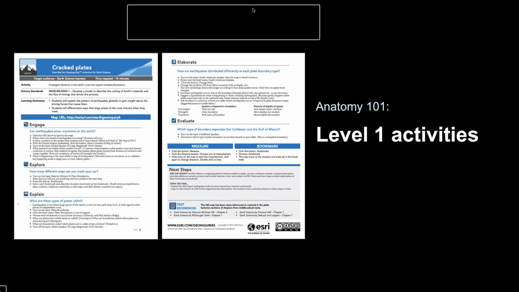Title, learning objectives, standards. That blue bar with the URL in it is the map that goes along with the topic. And of course, you probably recognize this, cracked plates. This concept is very, very common in earth science. This is how these activities are designed and structured to meet the content needs of the tried and true teacher out there. Okay, so geo inquiries are about teaching content first and foremost.